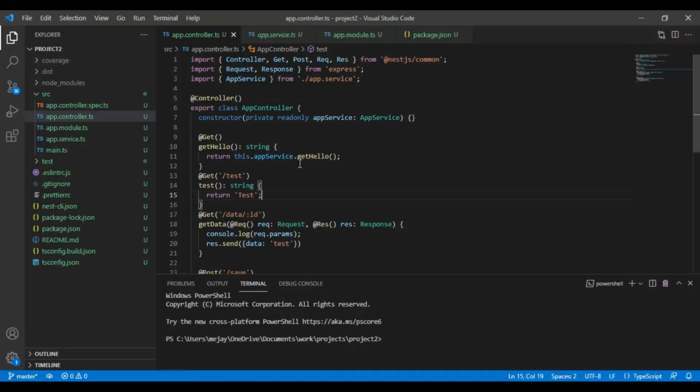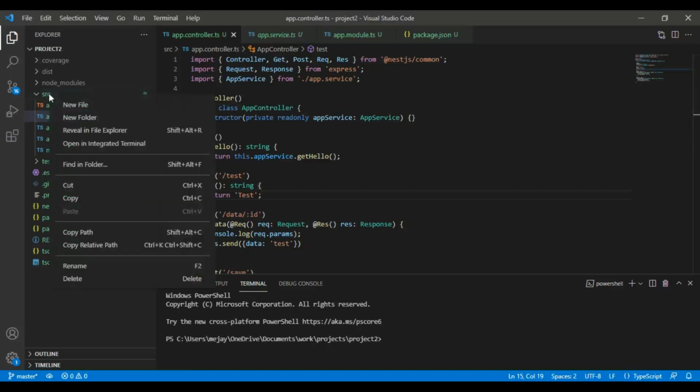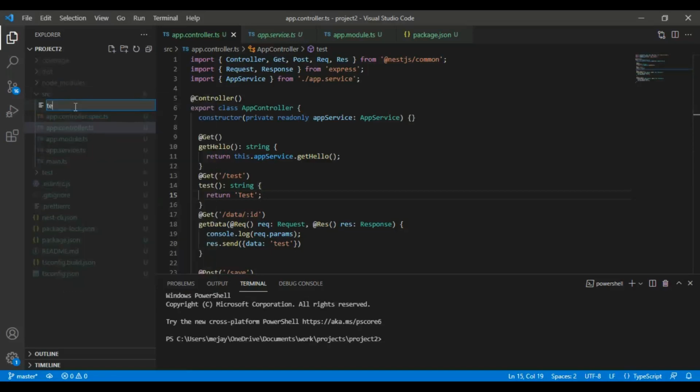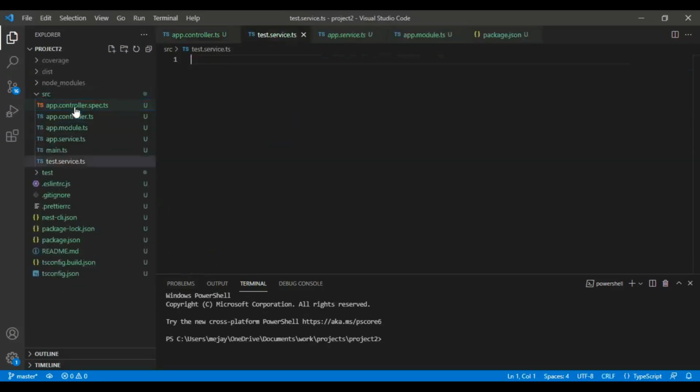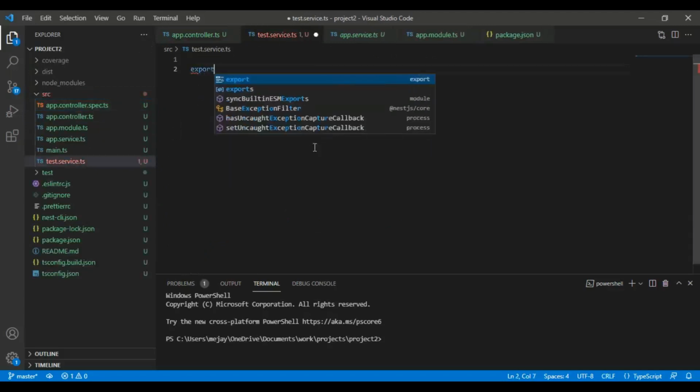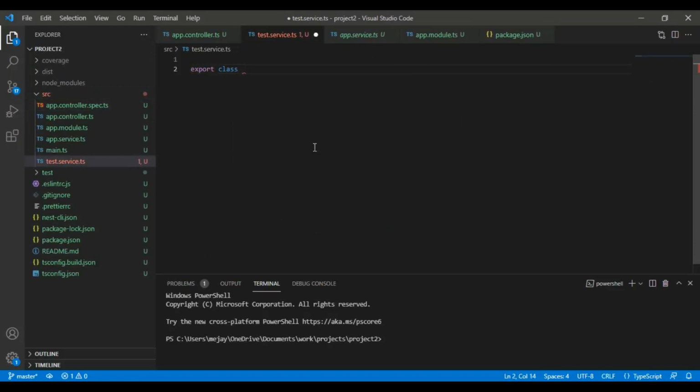In this video we are going to see how to add a custom service using Nest.js. For that we need to add one file here called test.service.ts. Here we need to export one class, TestService.